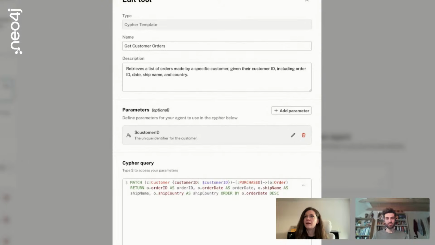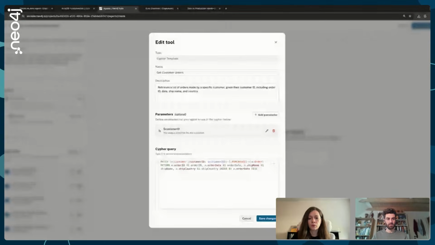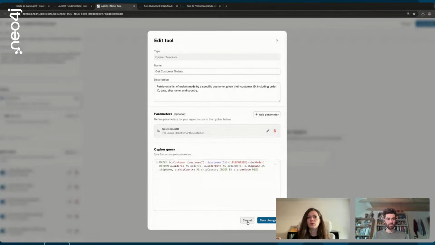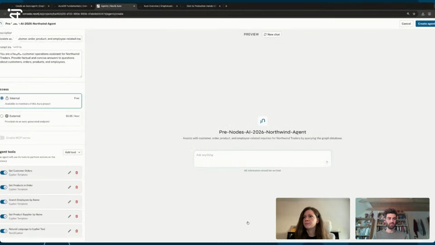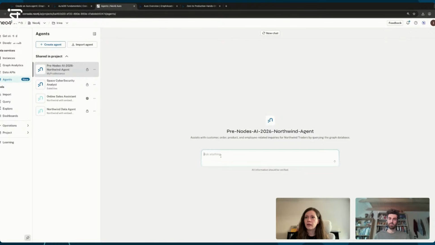Thank you. So don't worry about these tools for now. If you want to learn more about the tools, go into our agents course where you will learn more, and also check the documentation. Okay, so this is the preview. I'm just going to click on create agent. You'll see here the lock. It means it's an internal private agent.